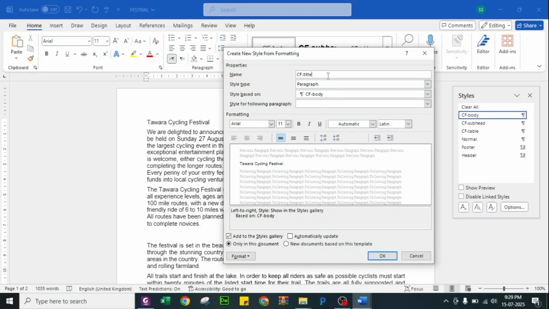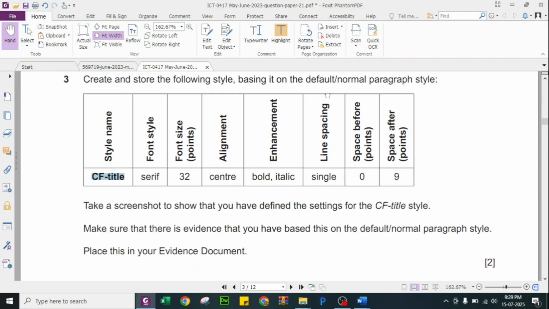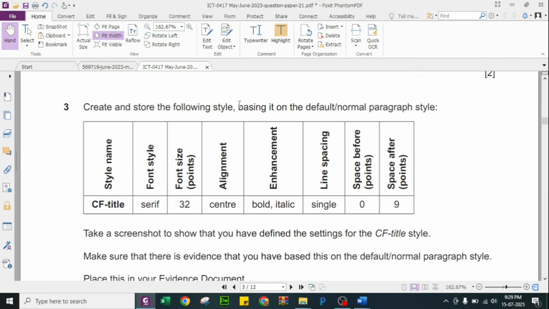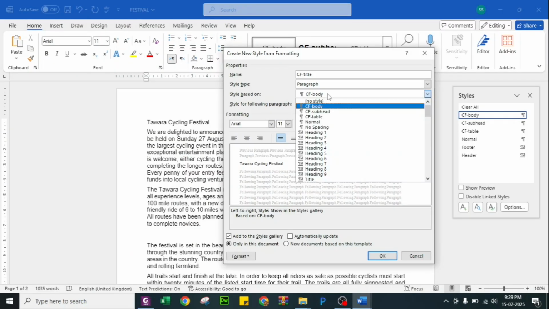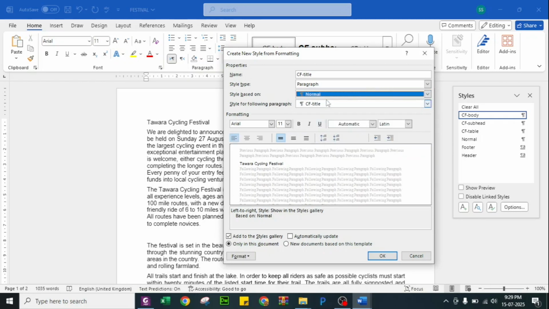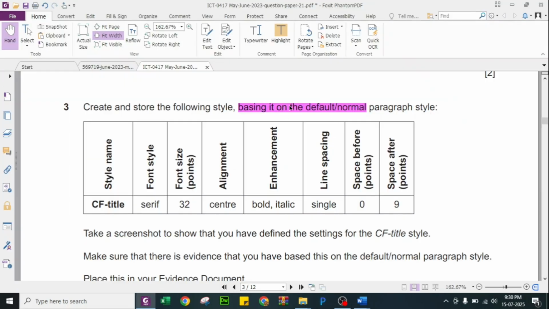Here we are having the name, CF title, style type should be paragraph, style base should be CF body. No. In the question paper they told us the base should be the normal value or the default. So I am going to take it default or normal. There is no default value, so I am going to take the normal one. Fine, that's great.